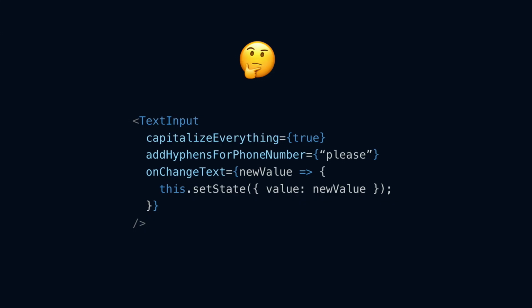But moving pieces of logic like this to some native side so it can be handled synchronously, and configuring them through these declarative properties, is useful in these general cases, but you can't really cover every possible case like this, right? We would have a capitalize-everything property or add hyphens, whatever. We would have an unlimited number of properties here to handle everybody's specific case. So that's not really a feasible solution.